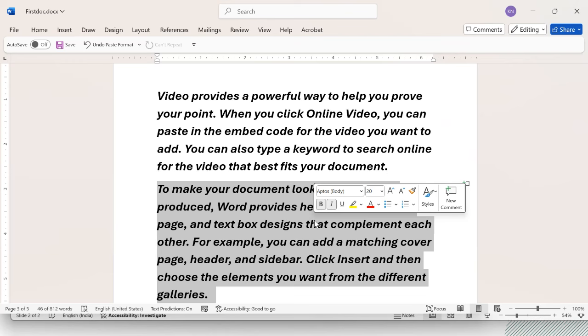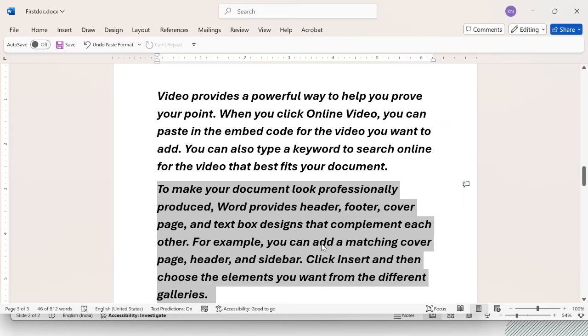Format painter will not copy your sentence or paragraph or word. It will copy your formatting and apply it where you want. This is very important.